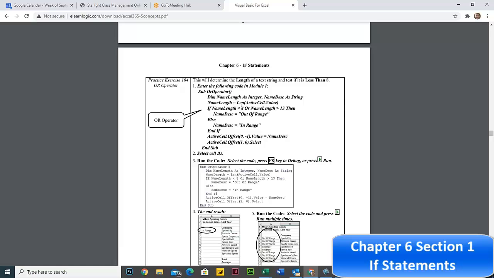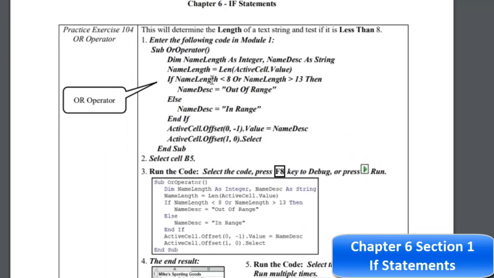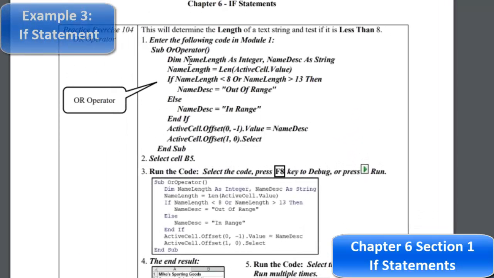This one is using the OR operator. And so it looks like we're looking for this name length. And so it looks like we're going to put our cursor, let's see, where do we start at here? We're going to start in one of the names here. So I think we start in, looks like we're going to declare a variable here called name length. And that way we can just put the length of the characters in this variable. And then we're also going to have another variable called name description. And so this is going to be an integer, and this is going to be a description. So we can put that into a variable.